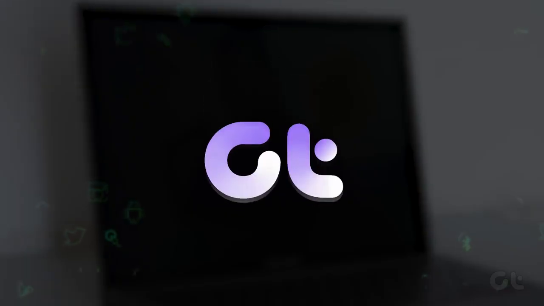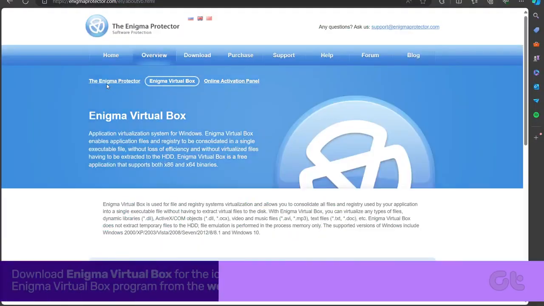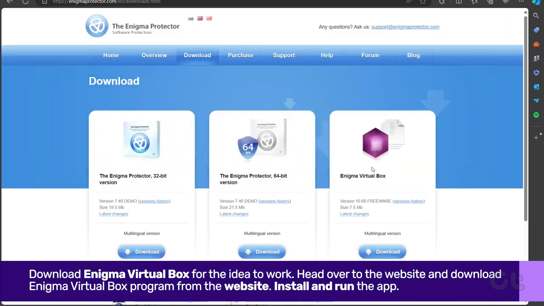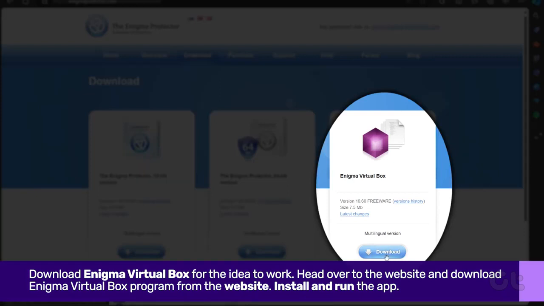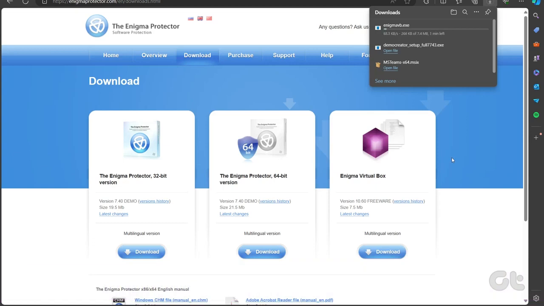In this video, we are going to show you how to make any program portable, including your favorite apps in Windows 11. So first of all, we need to download Enigma VirtualBox for the idea to work. Head over to the website and download the Enigma VirtualBox program from the website. A direct download link is given in the description for easy access.